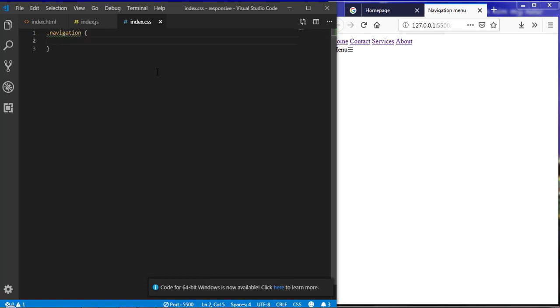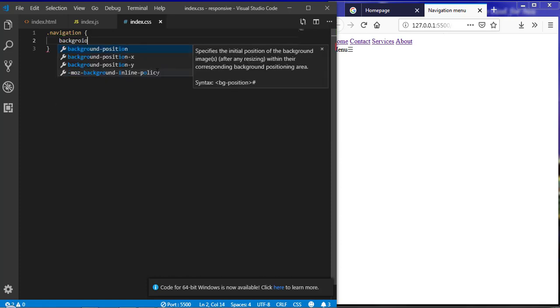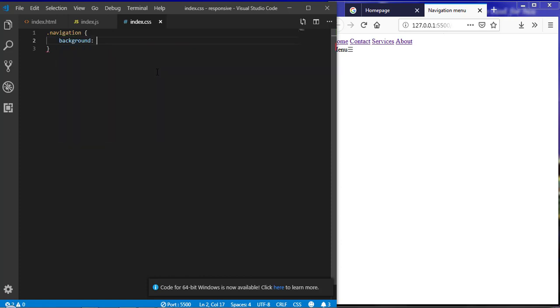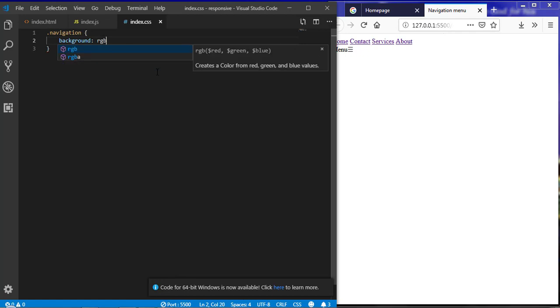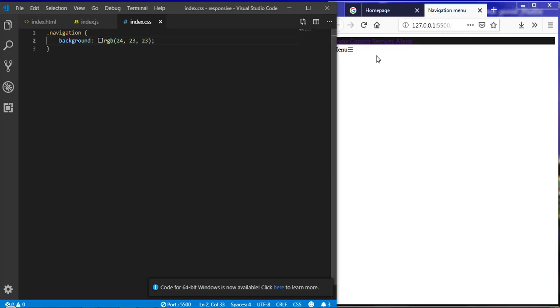I'm going to give it a black background. This side I'm going to use RGB, and basically this will be 24, 23, 23. Okay, you can see that exactly as we want it to be.